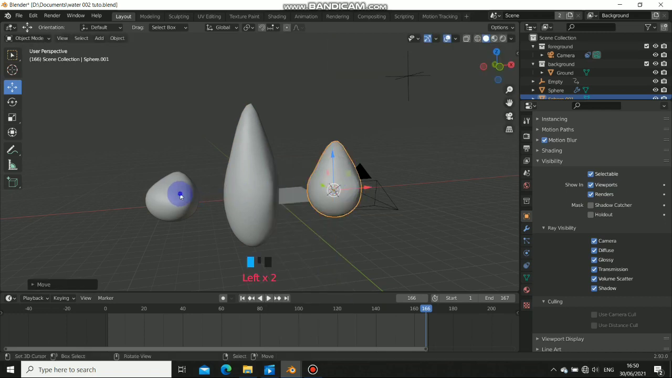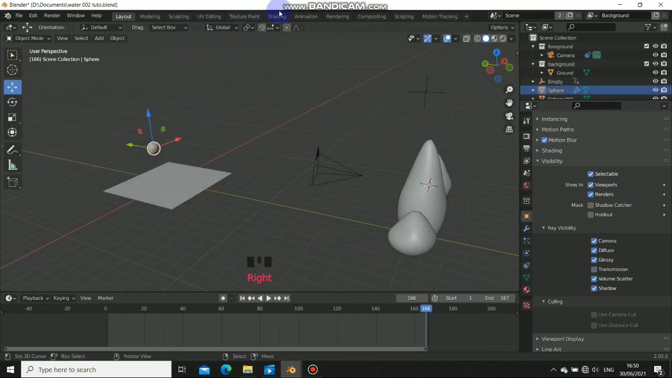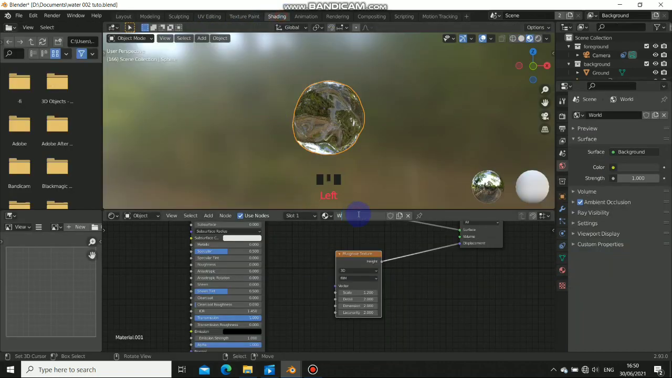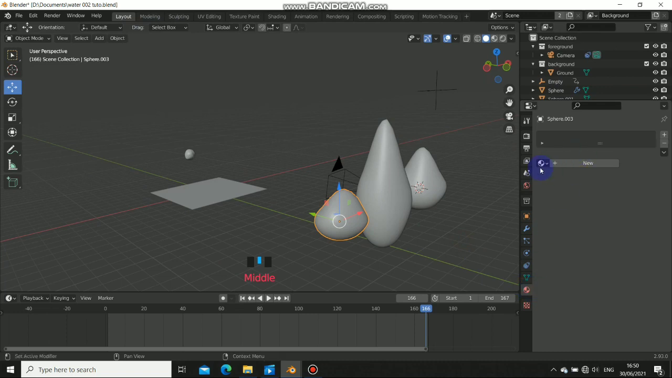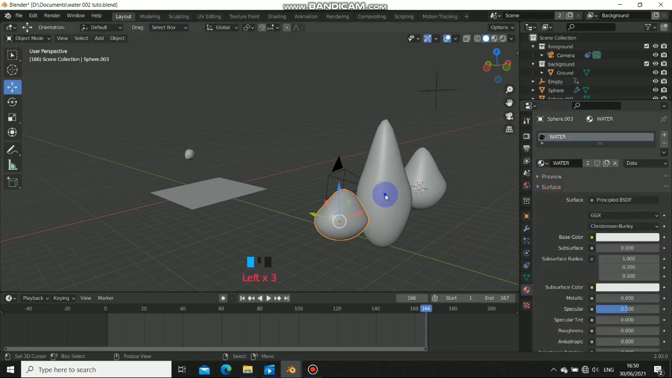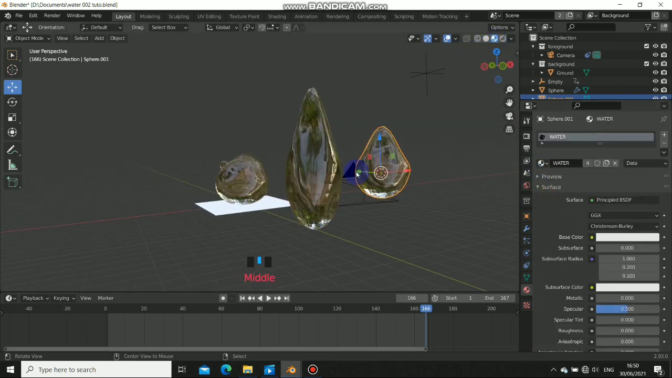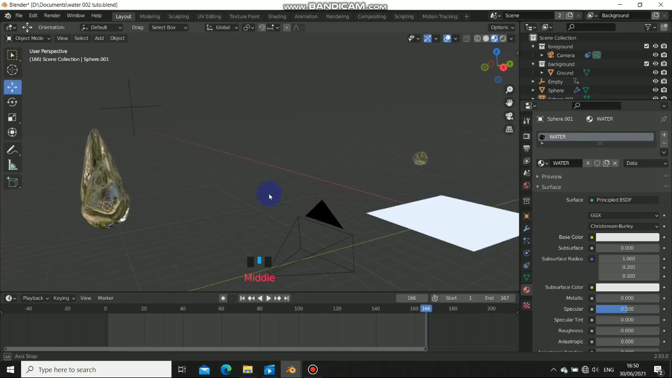And what I'm going to do is to assign the same material I did to this. Let me just go back and give this the water. So just to assign the same material to this, select the water, and to this select the water, and also this select the water. Now when you go back to the material section, everything is selected as the water.